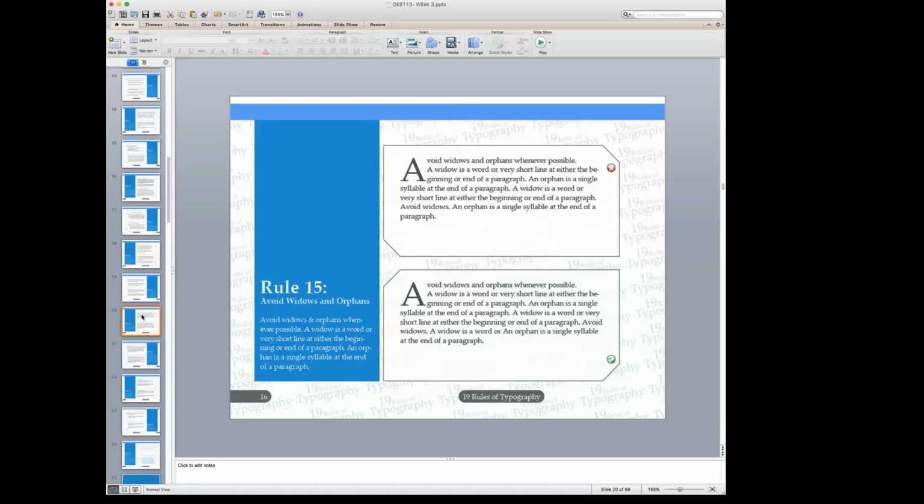Okay. So we really want to be careful with that. Just avoid widows and orphans whenever possible. This example here at the bottom is a good example because at the bottom there's at least 6 words hanging out, and so they're not lonely, they're a good group, and that's acceptable.